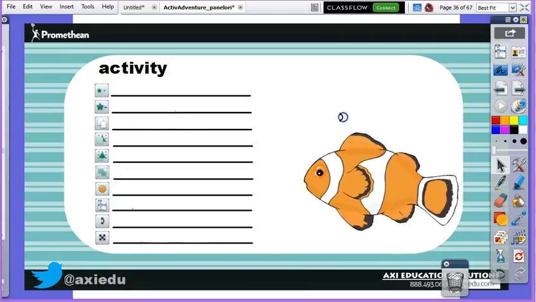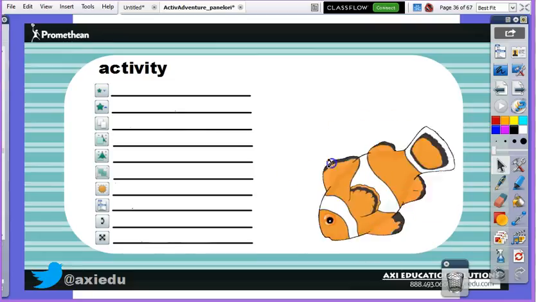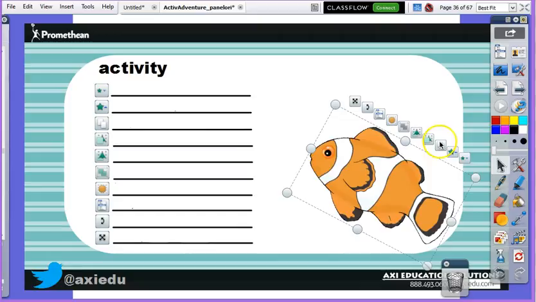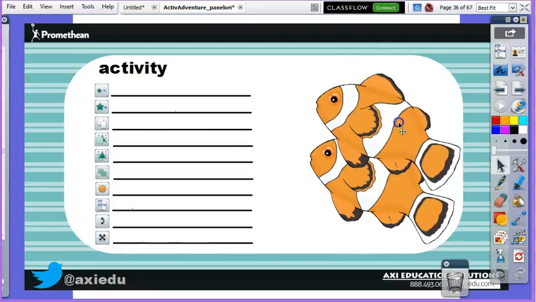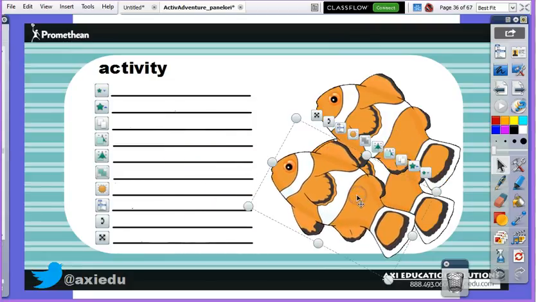Another thing that you have is that you can turn the angle or rotate your graphic. It's a lot of fun to duplicate, so maybe we want to have a lot of fish. You could have several students up here, have a whole school of fish.